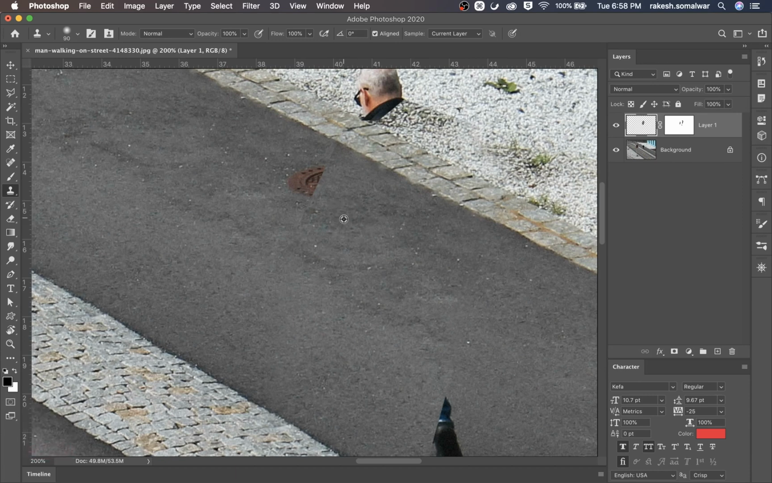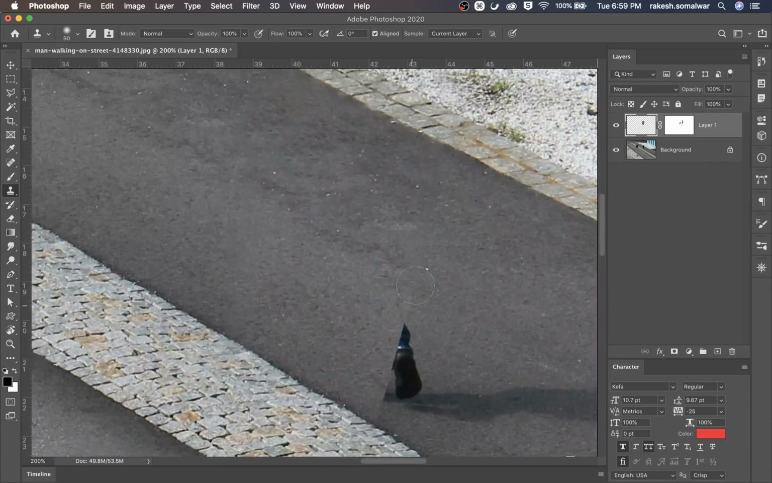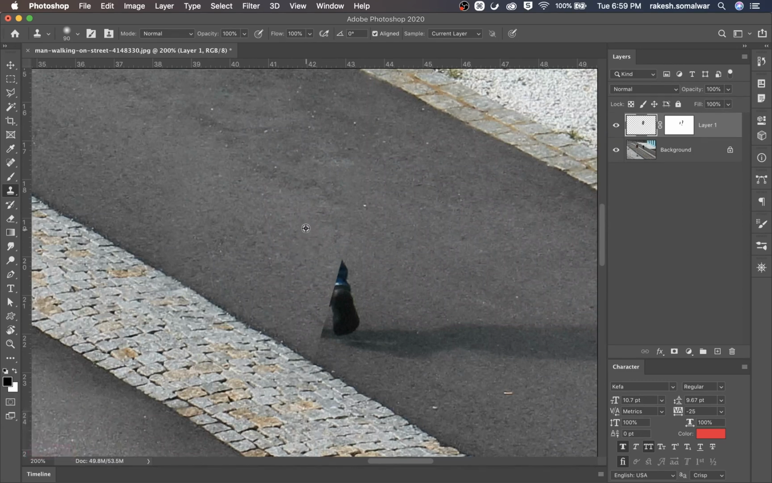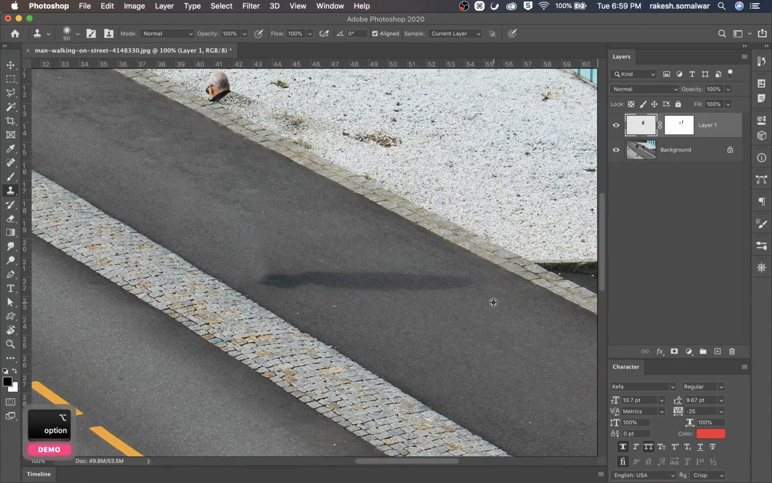I just press Alt, or Option on Mac, click from there and sample the area. This is fine now. Alt again, Alt and select the nearest area and just click on the object. See, now it's replacing the area which I selected by pressing Alt, and replacing on just clicking.